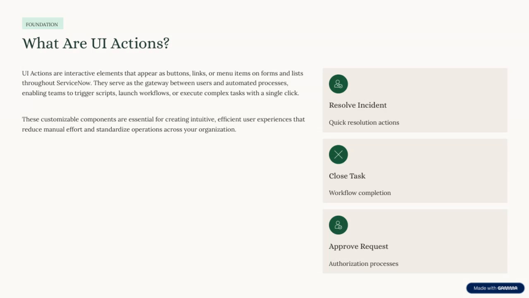Let's take a closer look at some of the key authorization processes that help keep our workflows smooth and secure. When a request is approved, we can move forward confidently, knowing everything is in order. Workflow completion marks the successful end of a process, ensuring all steps have been executed properly. Closing a task indicates that work on that particular item is finished, freeing up resources for other priorities.